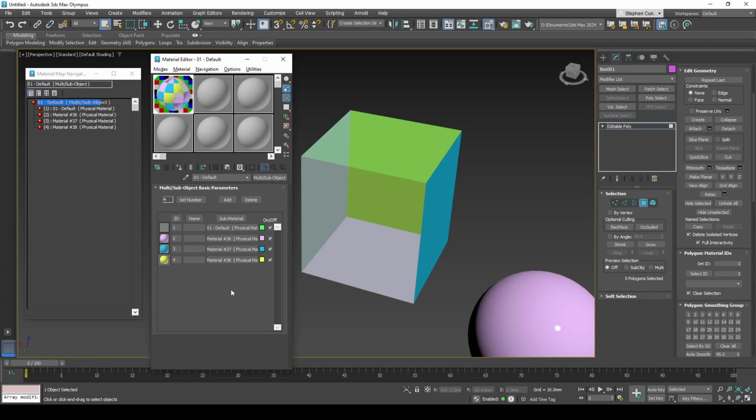So give that a go. Have a little experiment. See if you can set yourself up a multi-sub object, create a simple cube, and apply some materials to it, some material IDs.